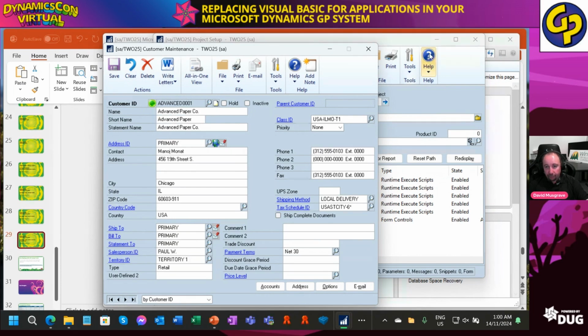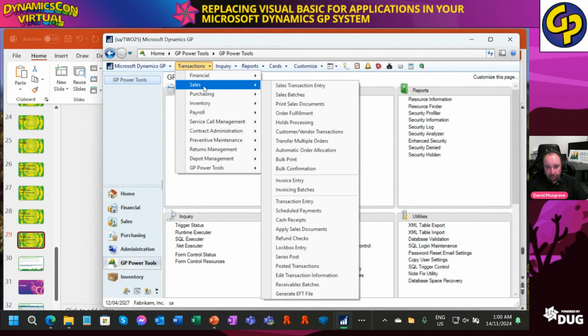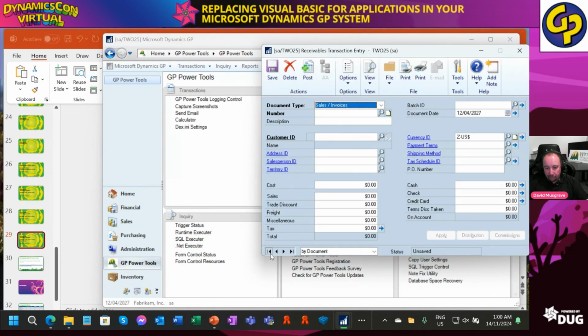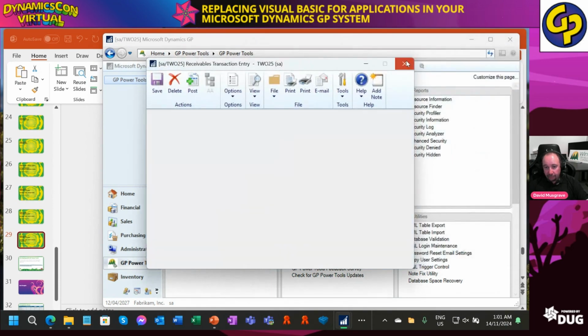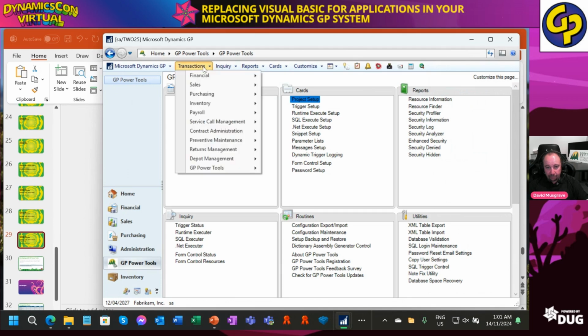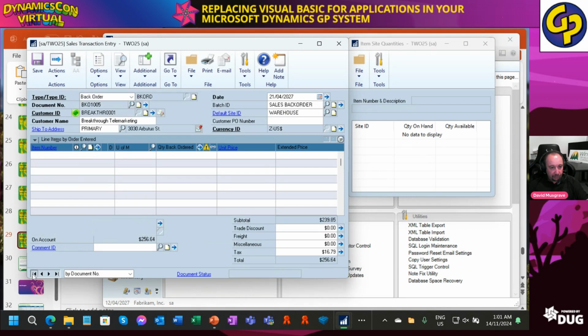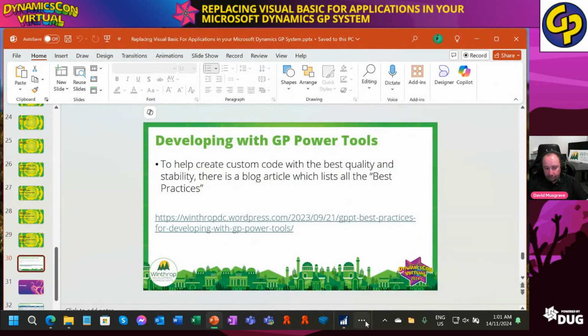But this shows up everywhere. If I go to transactions, sales, transaction entry, and I pull up a transaction, you'll see it's been added here. If I pull up transactions, sales transaction entry, you'll see it's there. So it's every single window in the entire product. It's added to with just the one form control trigger. All right, just a few different ideas for you.